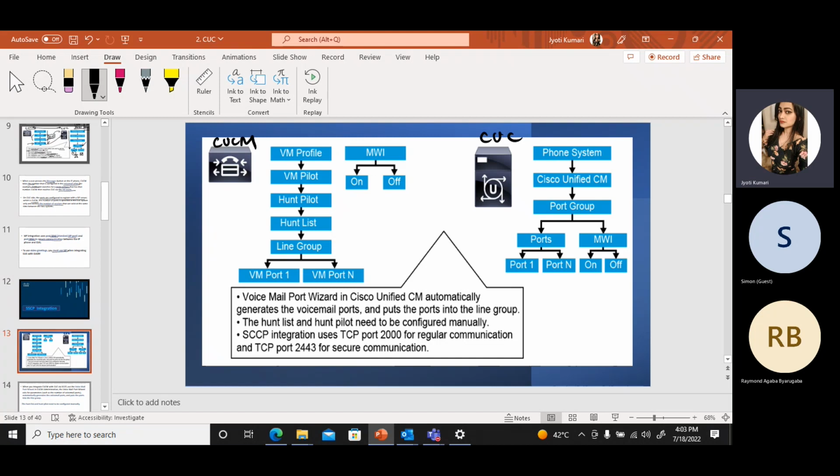In SCCP integration, along with voicemail pilot and voicemail profile, we have these. So instead of route pattern, in SIP integration, we saw that we had to configure VM profile, VM pilot, route pattern and SIP trunk. Instead of route pattern, in case of SCCP integration, we configure hunt pilot, hunt list, and line group.